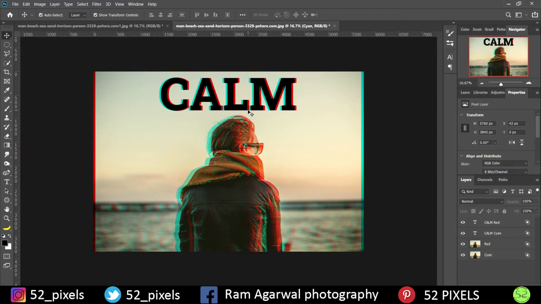So it has the cyan color, it has the red color, it has already got the anaglyph effect. So anaglyph effect is basically like the 3D glass effect where you have the red and blue color in the lenses, so somewhat like that. So now we've got the anaglyph effect.